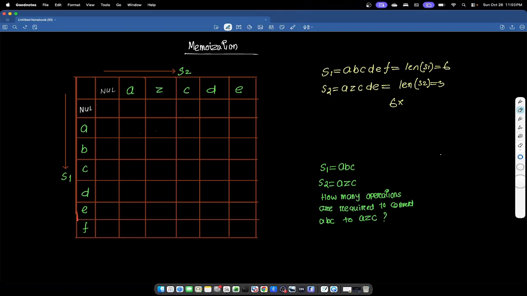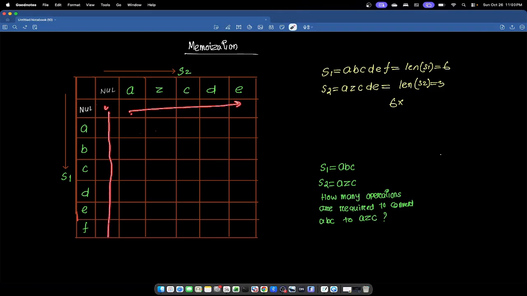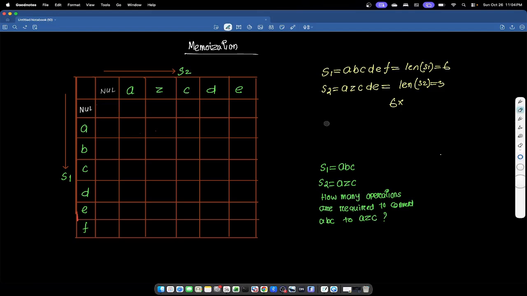Now we will fill the table. So let's start from the first cell here, and we will first fill this row, then we will fill this column, and these values are the base conditions for the algorithm. Let's fill this first cell. This cell says that S1 is equal to null and S2 is also equal to null. How many operations are required? Obviously, the number of operations required is 0. That's why we will put 0 here.